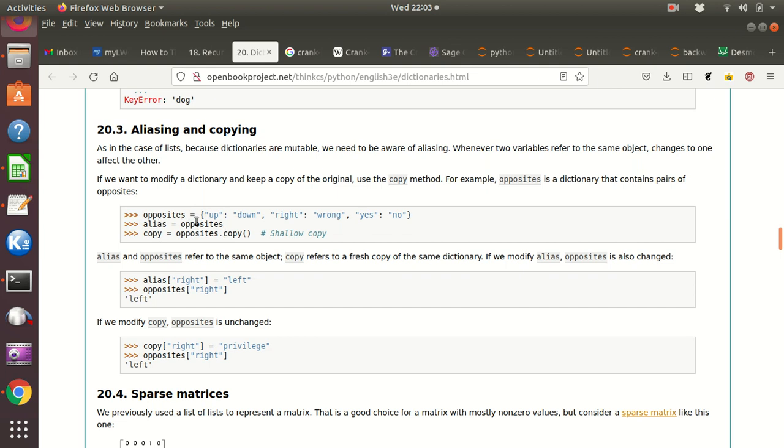But we'll see that what happens is it just gives opposites another name, alias. And so if we do anything to alias, it also changes opposites, or vice versa. If we do anything to opposites, it would change alias. So what you really want to do to make an actual copy that is independent of the original dictionary is you need to use this copy method.